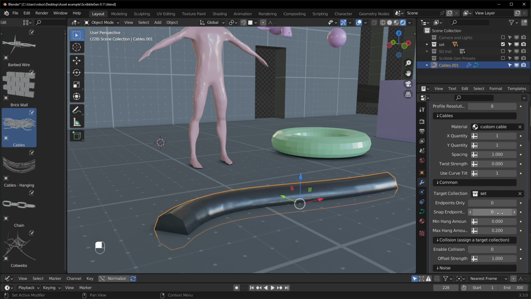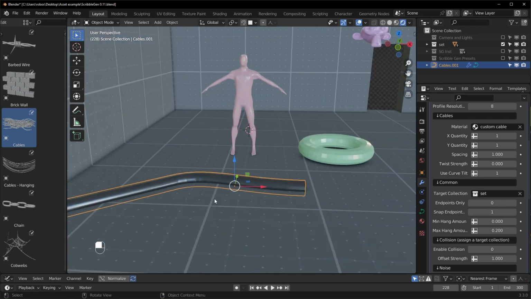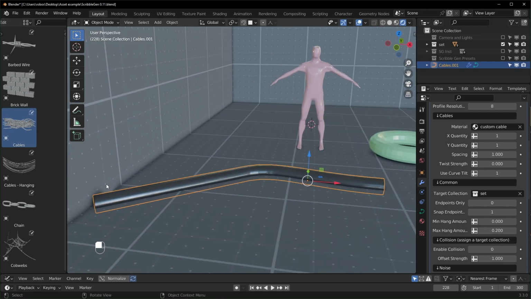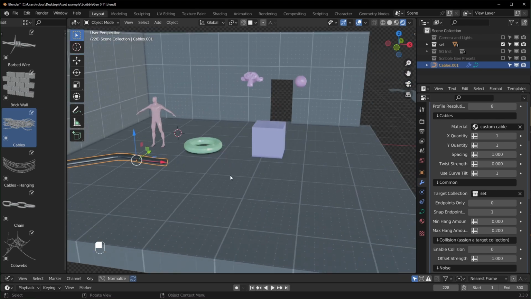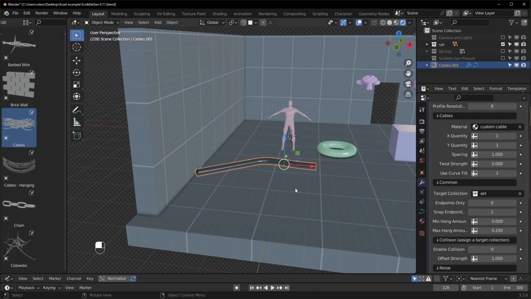We also have another option called snap endpoints, and this only works when you have this target collection set. So we can turn that on, and you can see what happened is this endpoint just reached out and snapped to the surface right here. This end didn't because there's nothing over here for it to snap to.